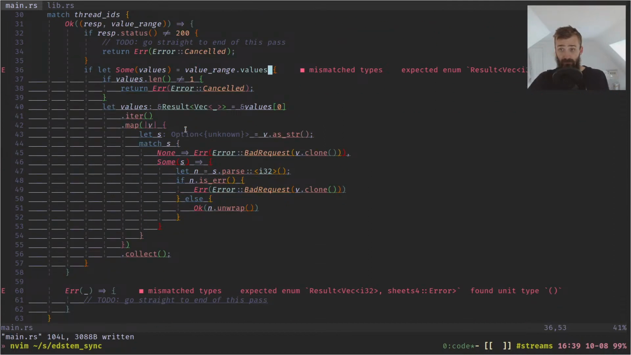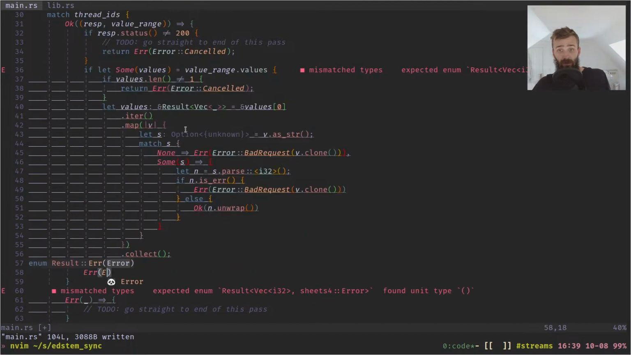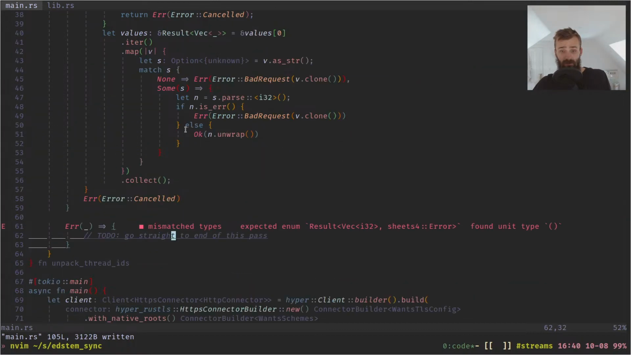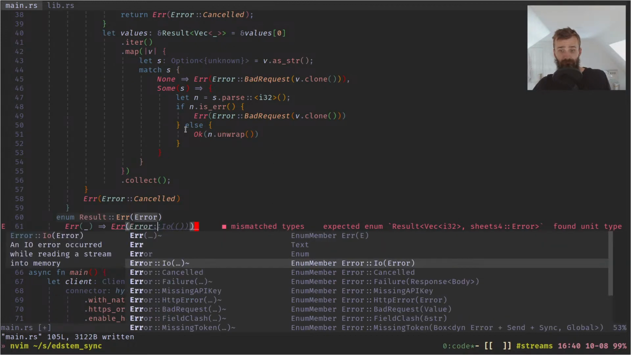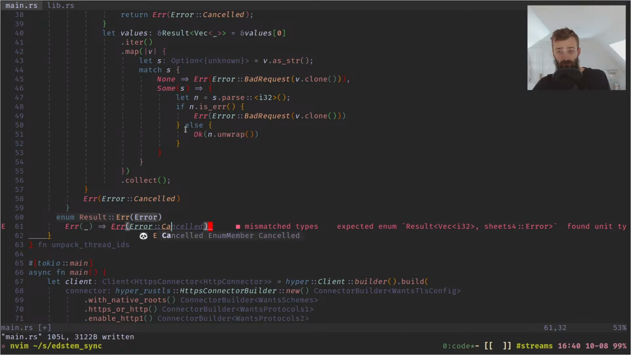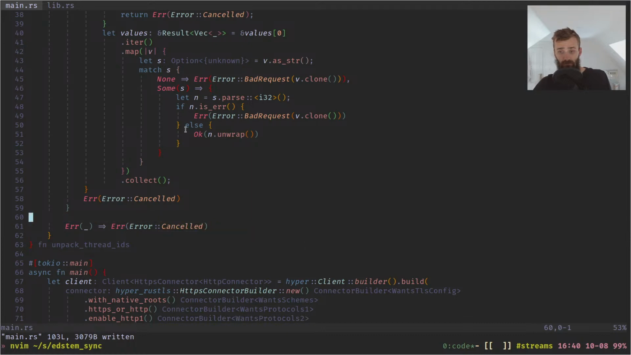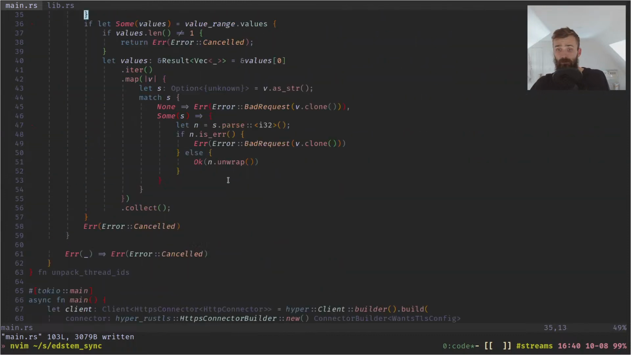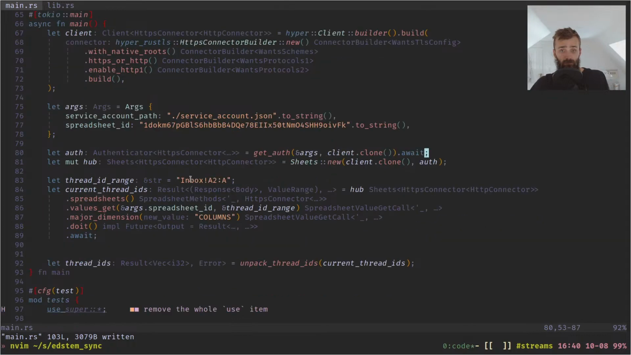This is an if let that ends there. Where is the match end? Match ends at the end there. So I guess if I don't hit that if let, I need to return something. And if I hit an error here, I also need to return something. Error cancelled. Okay. So this should be okay now.